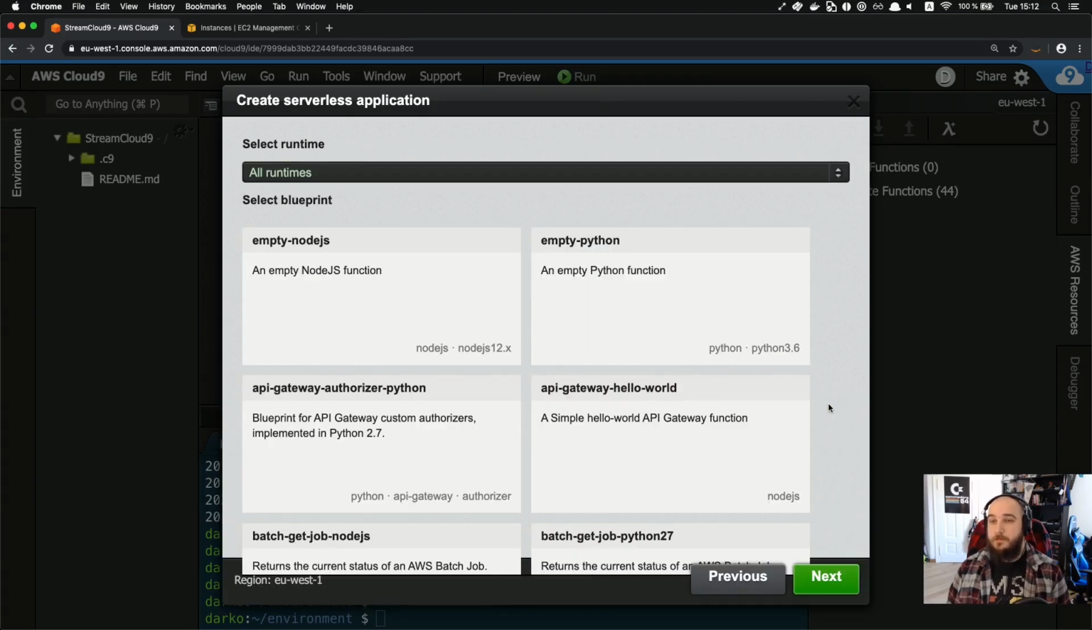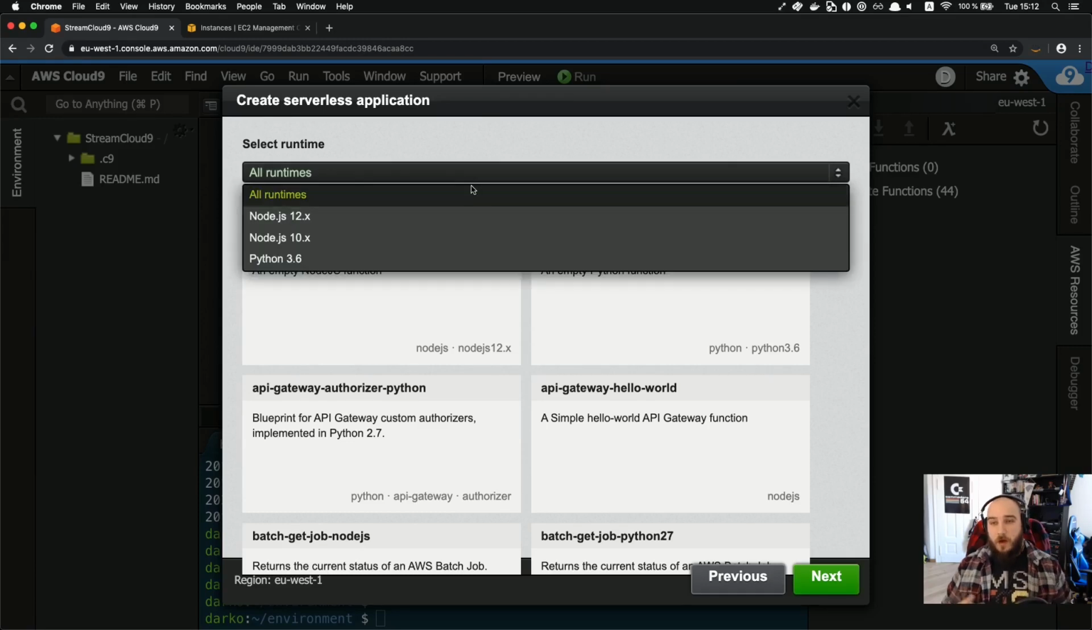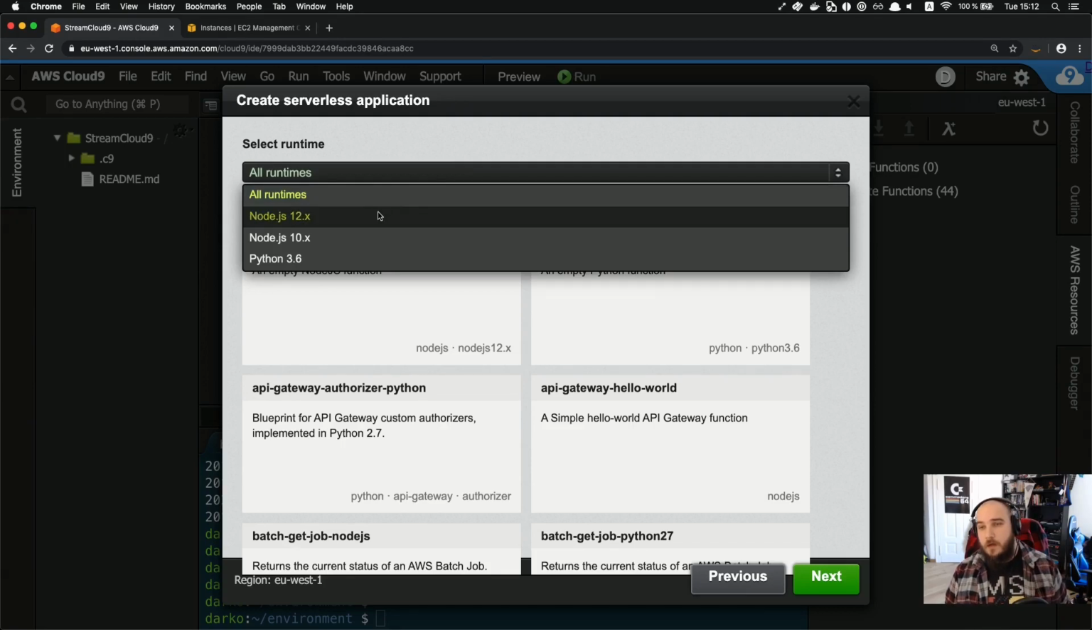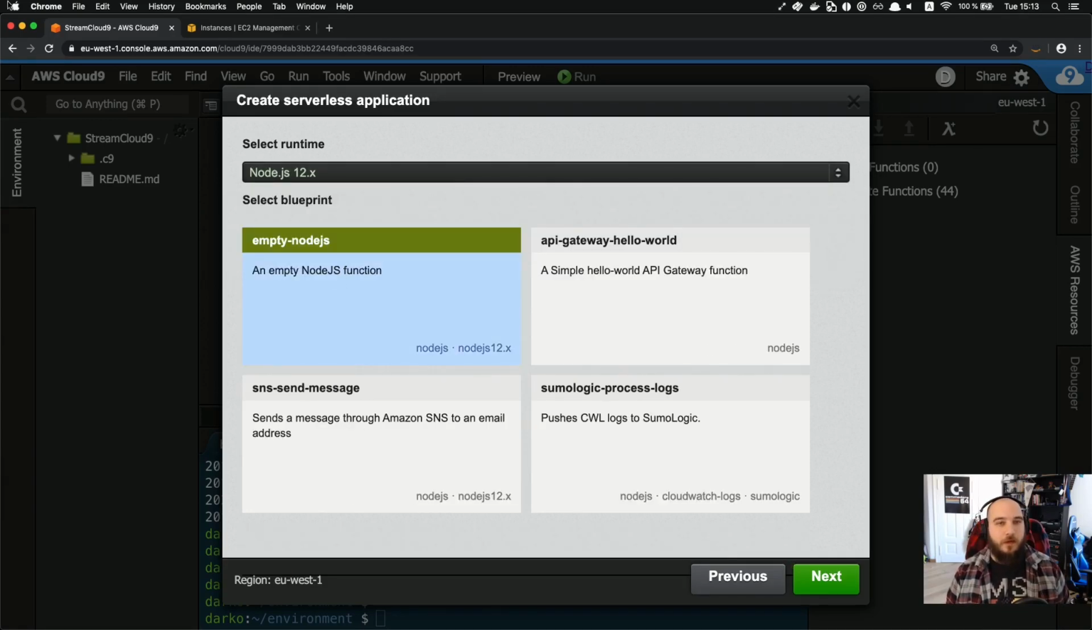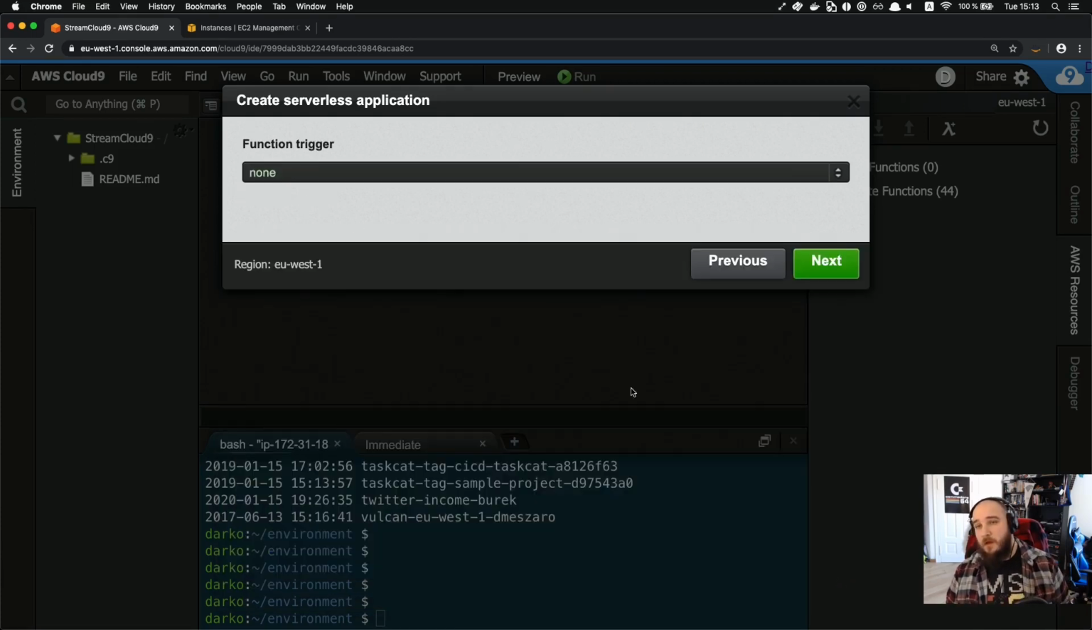Click the next. And also, out of the box, it has support for a couple of runtimes. It doesn't support all of the Lambda runtimes directly from Cloud9, but it supports these because of the debugging features, etc. I'll make sure to pick Node 12. I'll select an empty blueprint because I don't want to do any of these. I want to do my own.